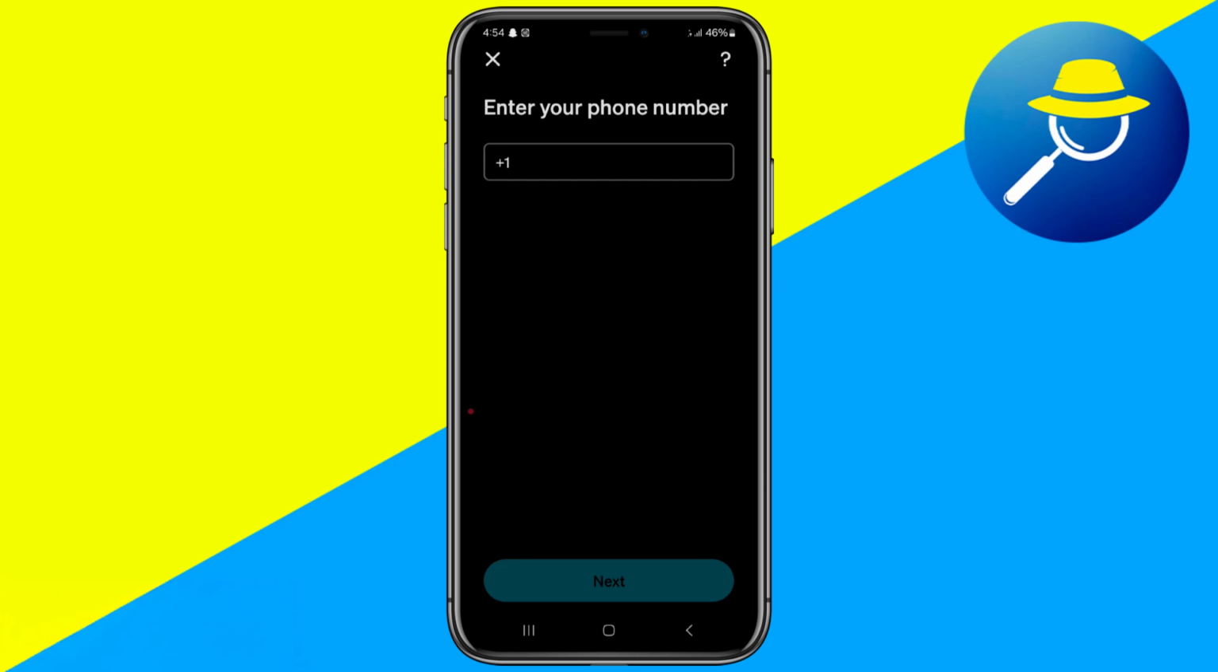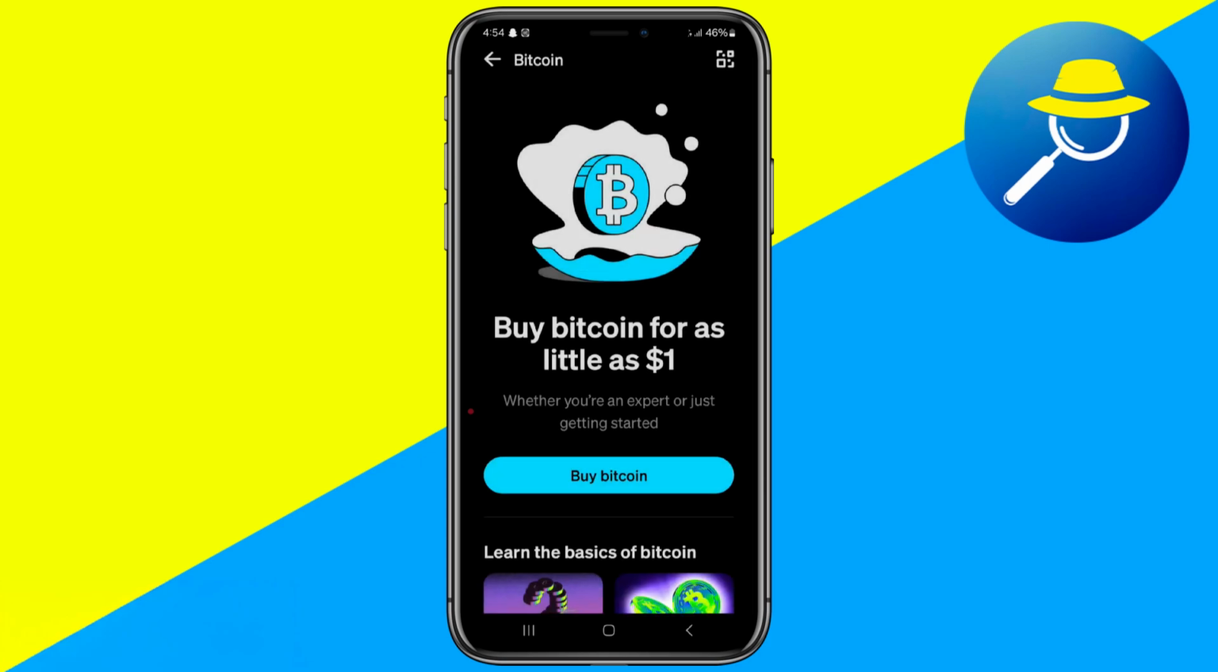Complete all requested steps carefully. Once everything is confirmed, your Bitcoin feature will be activated. Now you can deposit Bitcoin into your Cash App wallet and access other features like buying, selling, or withdrawing Bitcoin directly from the app. So that's basically how you can verify your Bitcoin on Cash App.